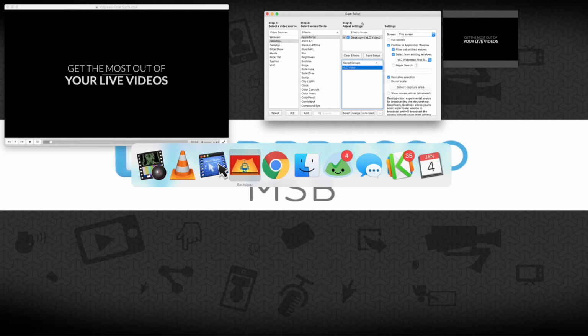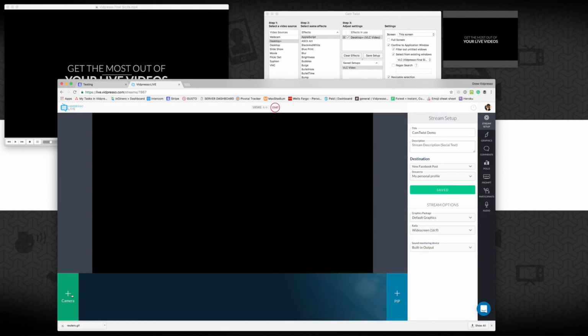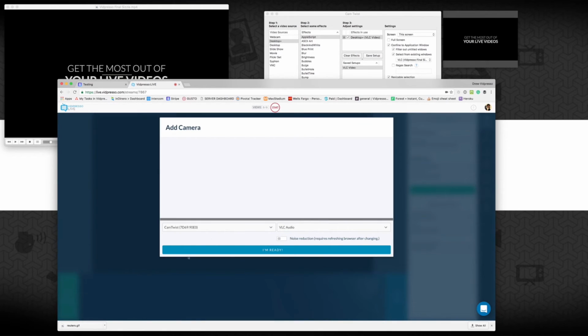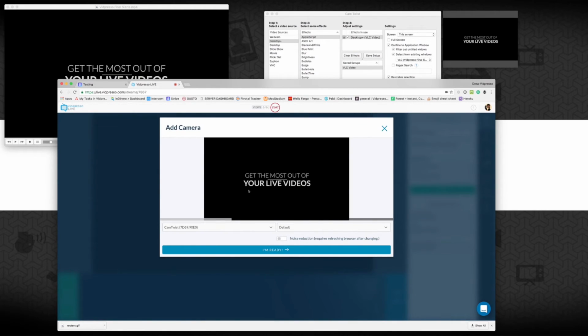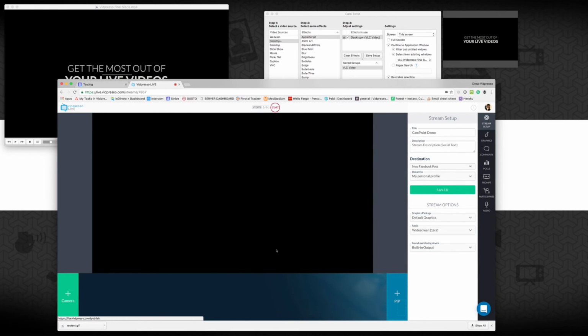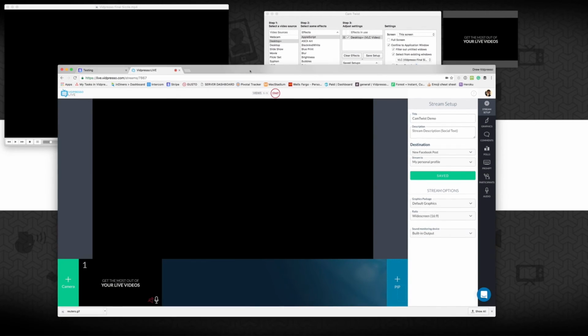Camtwist is up. I'll go into my show. Add my camera, and this time I've got my Camtwist camera. It pulls that in, and I change my audio here to the new one I just made called VLC Audio, and say I'm ready. It'll take a second to show up. Again, this is going to pull. It's not going to pull my mic audio. It's not going to pull anything else from around me or anything else that's playing on this computer. It'll only pull what I play out of VLC.